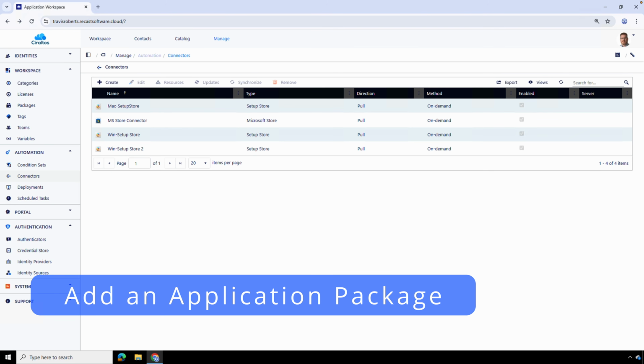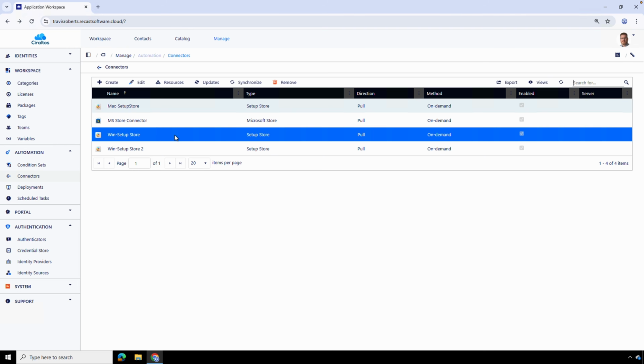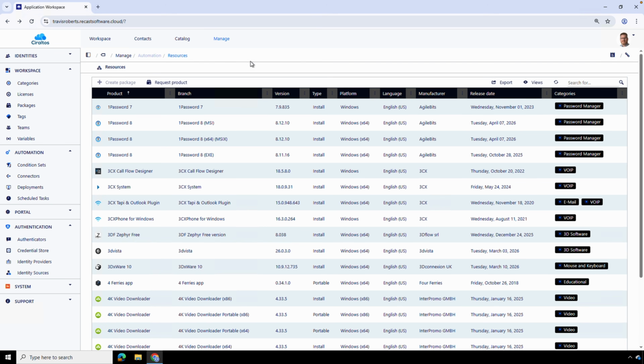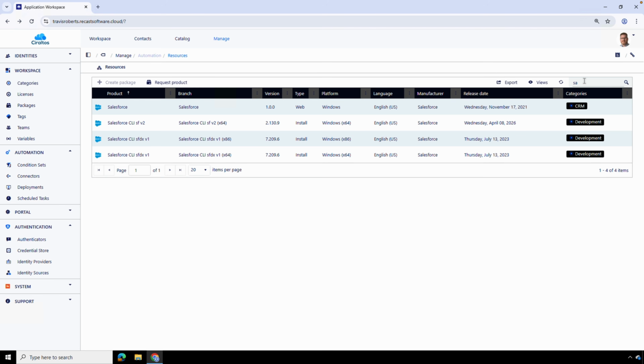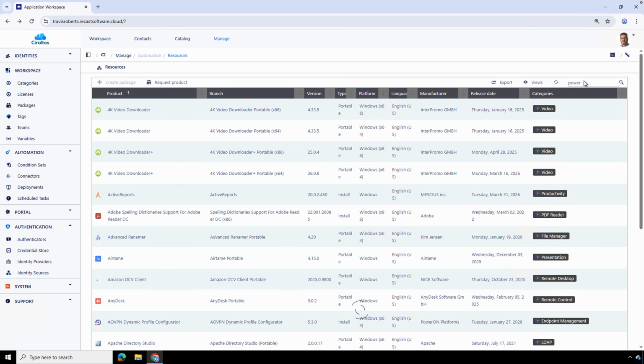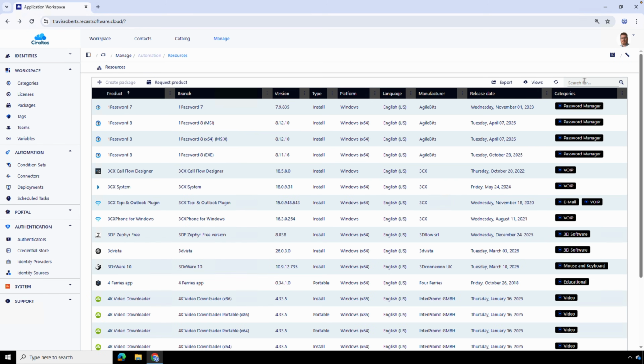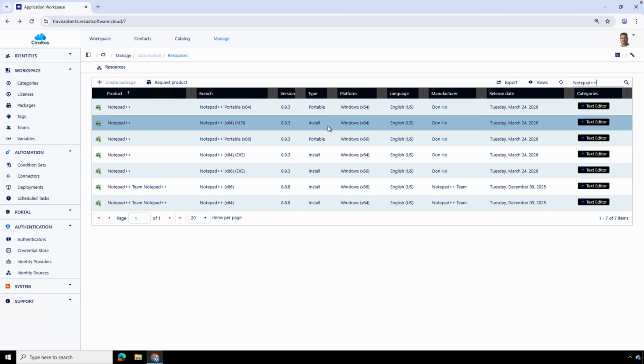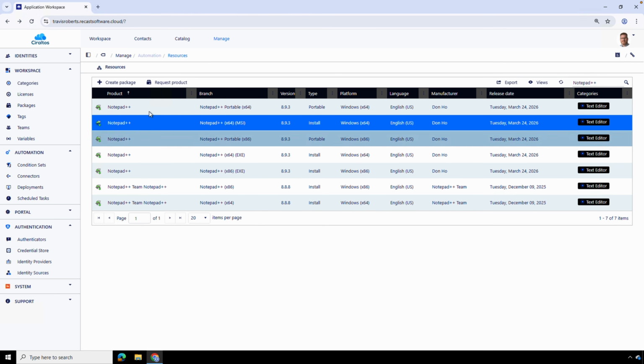Once we have the connector in place, we can add an application package by going into the connector and selecting Resources. This takes us to a list of applications we can choose from and deploy. There are thousands of open source and commercial applications available. For this example, we're going to install Notepad++. Select the version we want, and then we'll create the package.